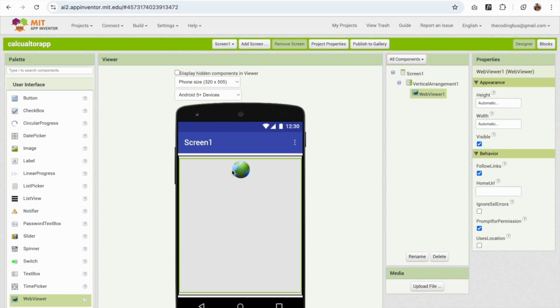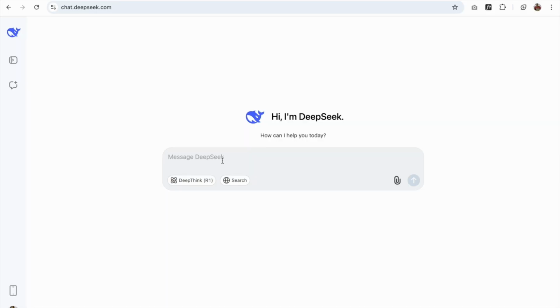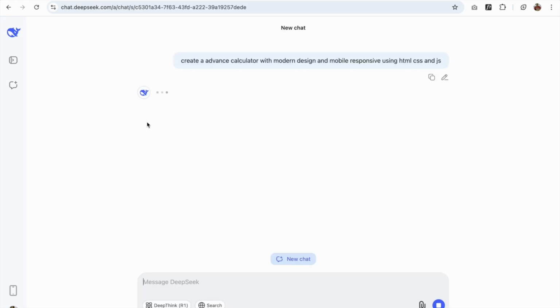Now go to any AI tool. Suppose I'm going to use DeepSeek. And here we just need to write a simple prompt like create an advanced calculator with modern design and mobile responsive using HTML, CSS and JS. And just click on enter. And now we need to wait some seconds and that will create an amazing calculator for us.